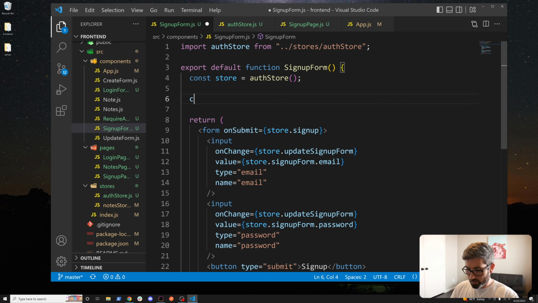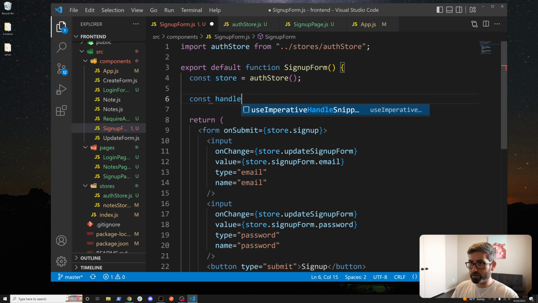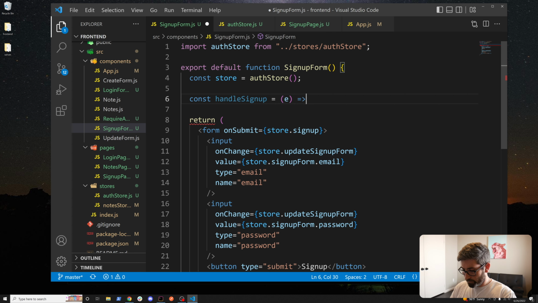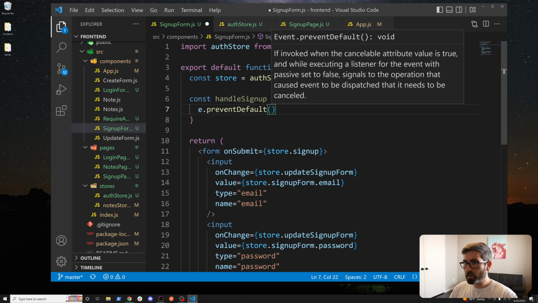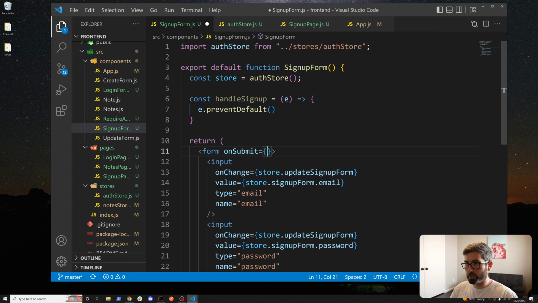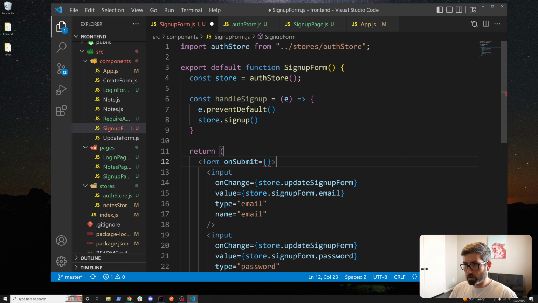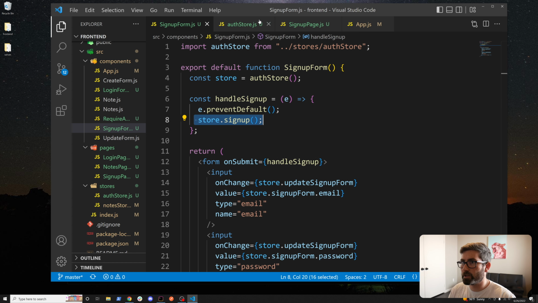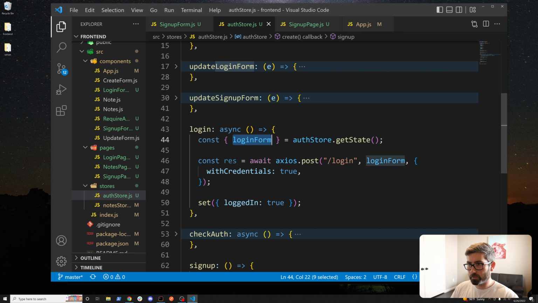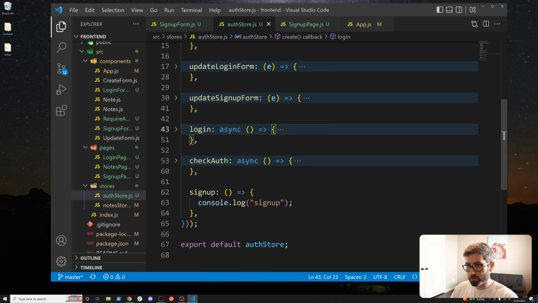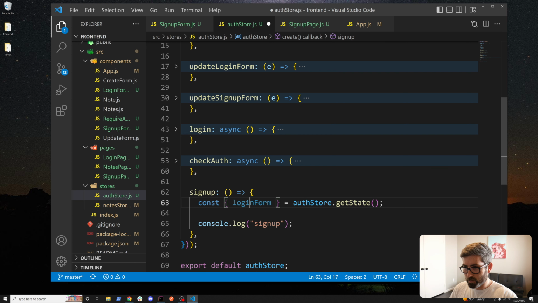So let's do it how we did in the other component. We'll go const handle sign up. And it's going to get the HTML event. We're going to prevent default. And then we're going to run our store.signup function and connect it down here. So handle sign up. And now when someone clicks it, it prevents default and runs our function right here. And in here, we got to grab the sign up form values. So let's copy that, change it to sign up form.